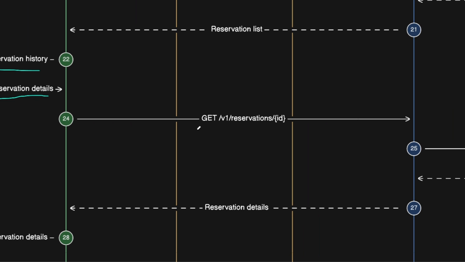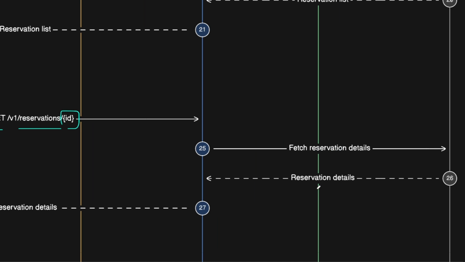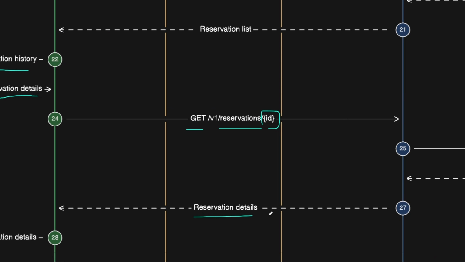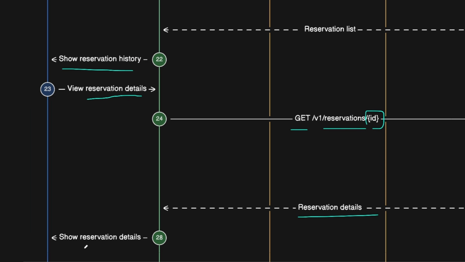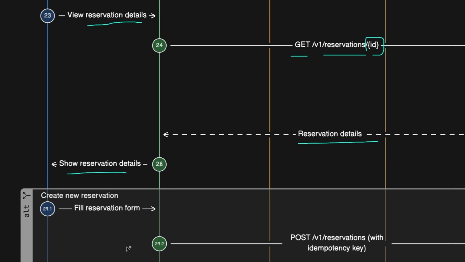Then they want to see, let's say, a reservation's details and the invoice that they paid. So that is where we will have the GET endpoint to /reservations/ID of a single reservation, which will fetch the details from the database. We will get the details back and forward it to the front end, and we will parse and show it to the client.